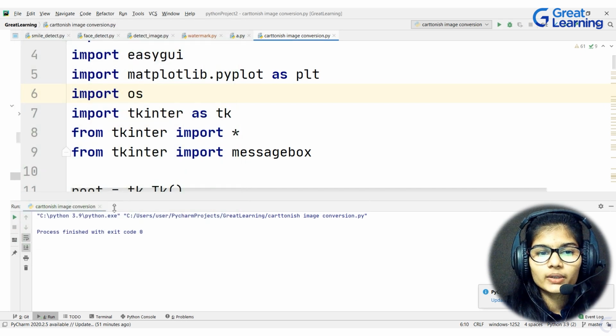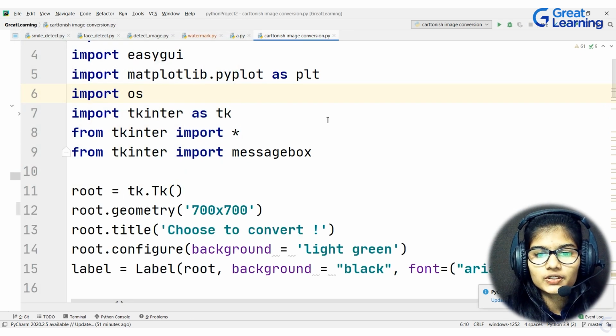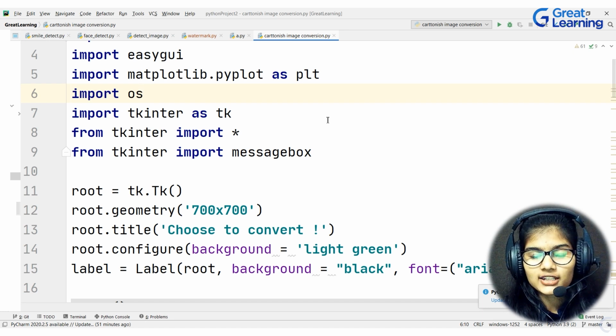Okay. So great. Hope I am very clear with this particular project to you, that how we make these sorts of projects, how these types of projects are actually made, and how they work.